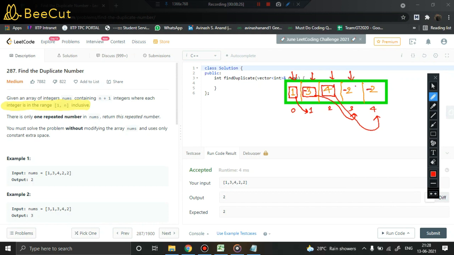Come to this element, take the absolute value of this if it is negative. -2 means index 2. Go to index 2, make the element negative if it is not negative. Negative. Come to this element, -2, the absolute value is 2, so move to the index 2.